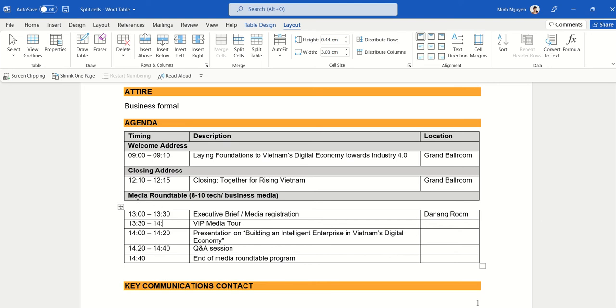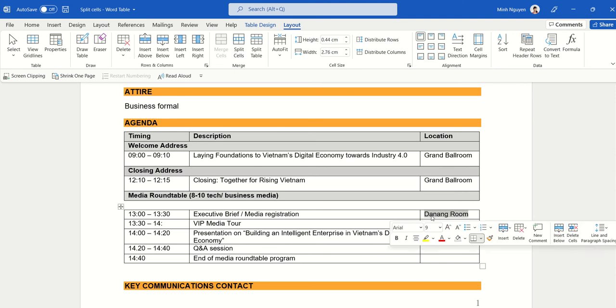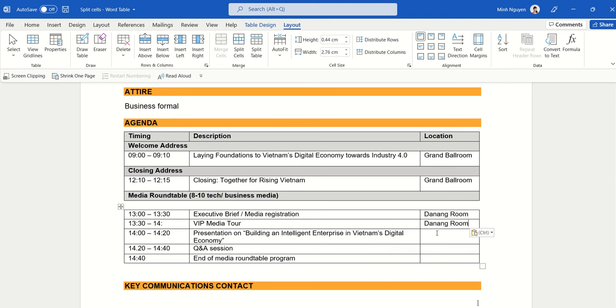Now, I have been told that the media roundtable will all be happening in the same room, which is the Danang room. So one way to do that is to copy and paste the location to each of the below cells, but because everything is happening in the same room, I want to merge the cells instead. Now this is quite easy and straightforward and very similar to Excel.